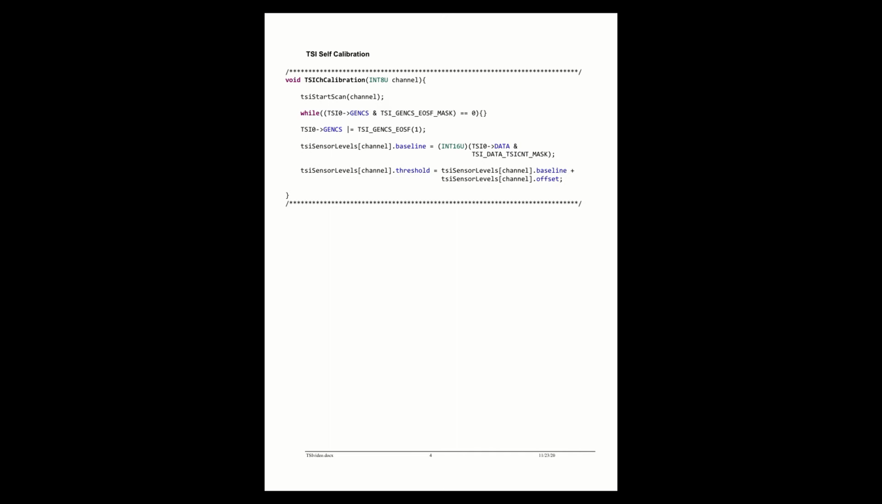So in that case, what we need to do is perform a calibration, okay? And so what we do is the normal initialization, like we would with any other module. We initialize it, we enable it, stuff like that. And then the first thing we do when we come out is we do this calibration. And this is the name of the calibration function in our TouchSensingTSI demo program. So let's go over this code a little bit.